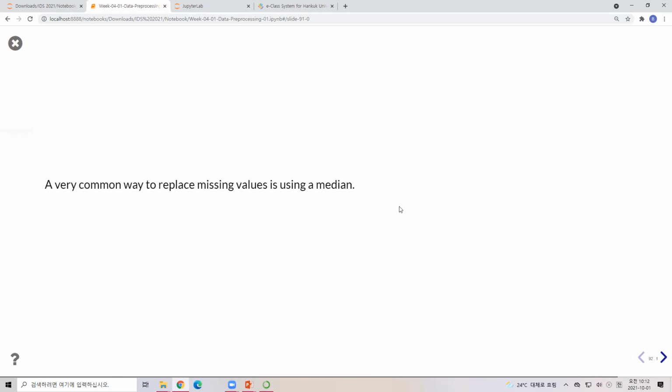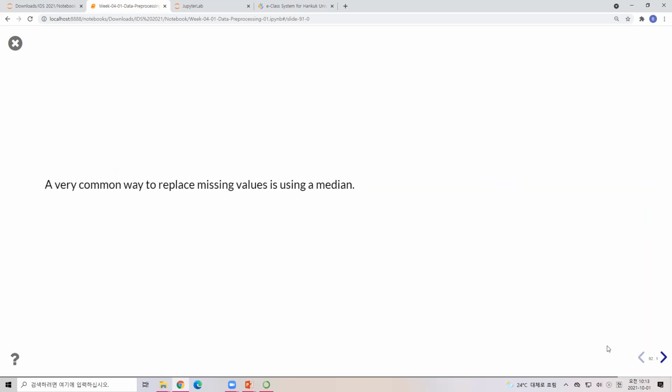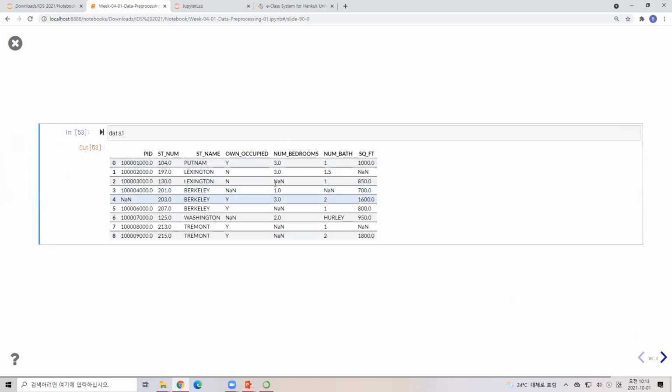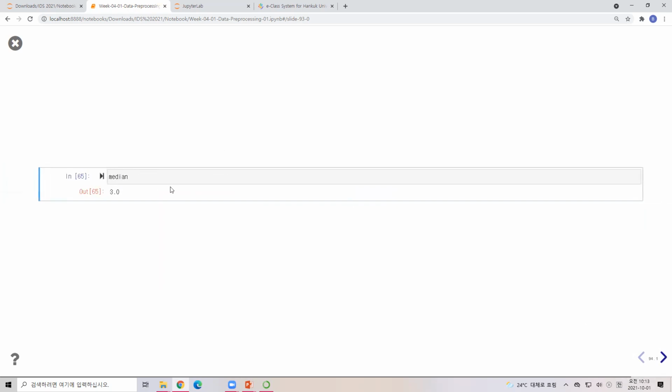A very common way to replace the missing value is using median. Let's say the number of bedrooms. We don't know what we should use to replace the value, so I will just use median and I expect to find the median of the bedroom. In the bedroom, we have 3, 3, 1, 3, 2. So I would like to know the median. After we know the median, the median is 3.